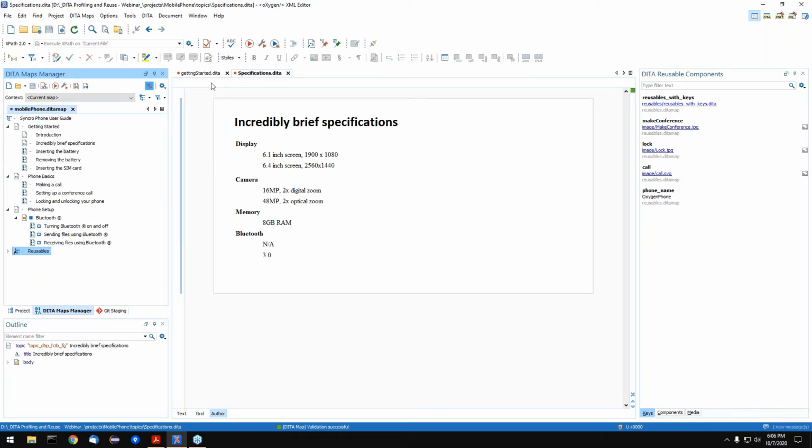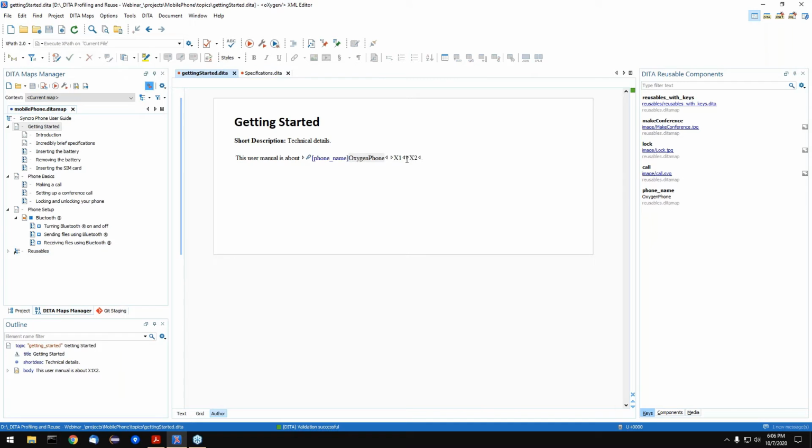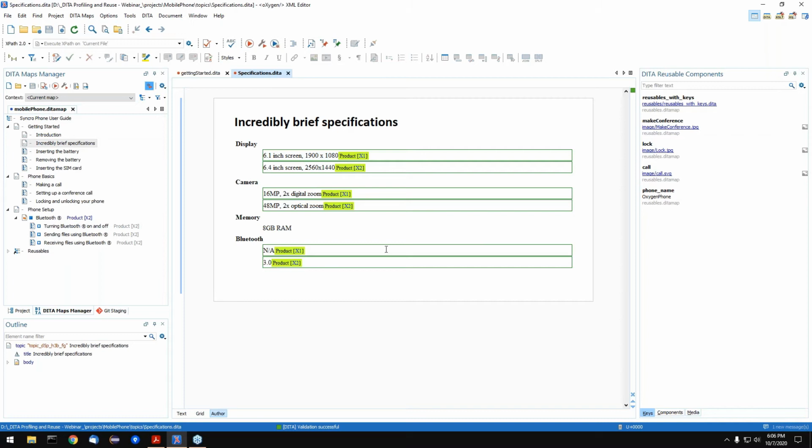And that's because my content is already profiled, and we cannot see this because we need to activate this show profiling attributes action from the profiling menu. By the way, this menu is also available here in the Data Maps Manager. It has the same behavior, the same effects, so we can use it from whichever side. So now if we activate the show profiling attributes, we can see that our content is indeed profiled.